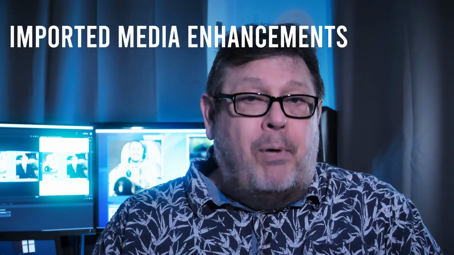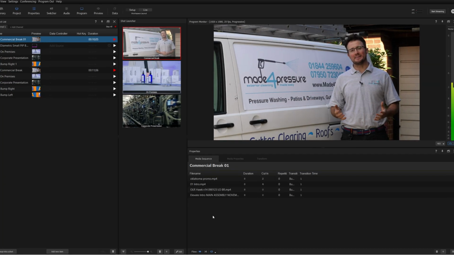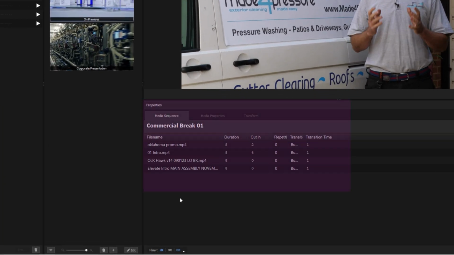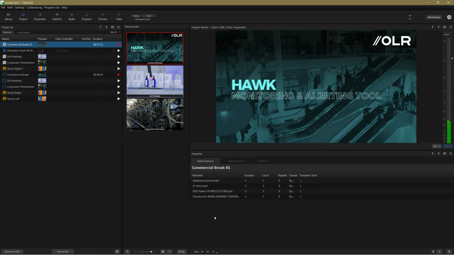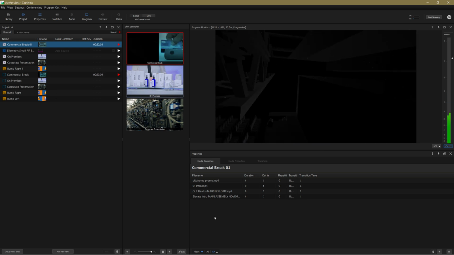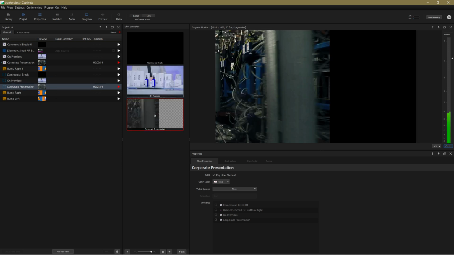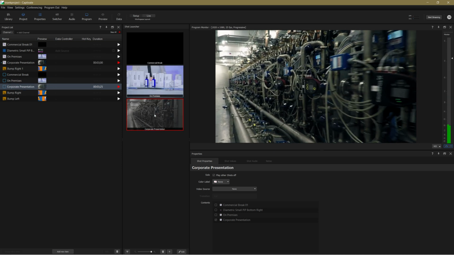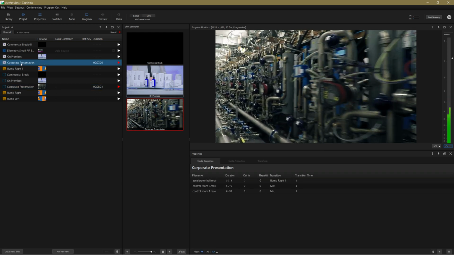Moving on, there are a number of enhancements to the way Captivate handles imported media, including the all-new Media Sequencer. The Media Sequencer is where you'll now perform all operations on imported media, whether it's a single clip or several. Now, I think this is going to be of particular interest to broadcasters and live streamers wanting to include commercial breaks or a word from their sponsors, as well as Captivate users who use the software for on-premise displays or corporate and educational users wanting to show media in a presentation. In fact, the use cases for the Media Sequencer go on and on.